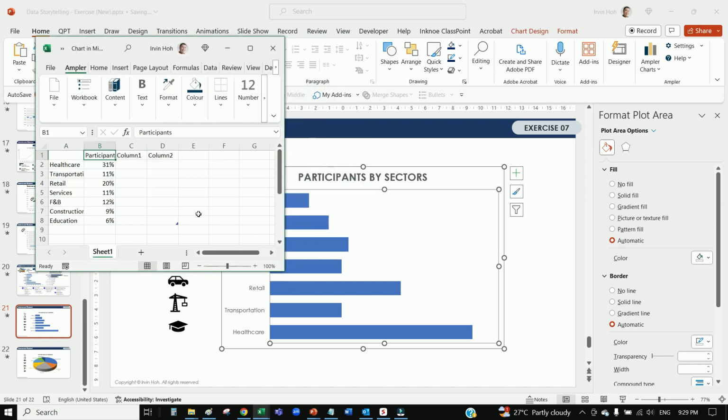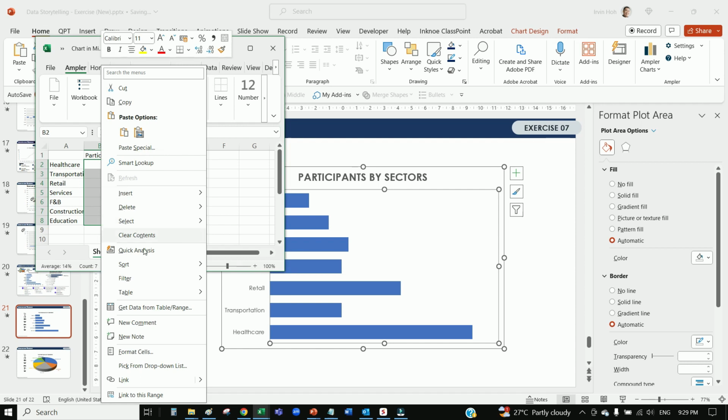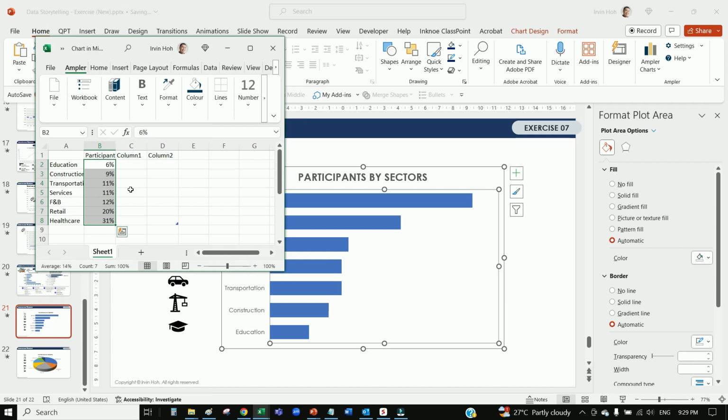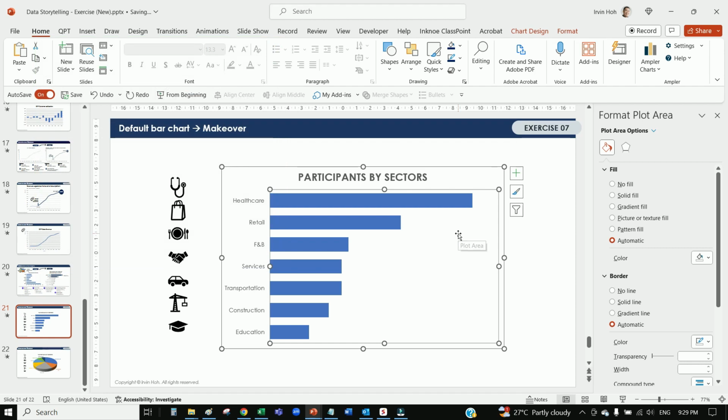So what I will do is that I will just select all the percentages only and right click, and then there is a sort function, sort smallest to largest. And when you sort smallest to largest, you will see that the value is from small to large, but the chart will show large to small, right? So once you have sorted it, then it becomes like this.